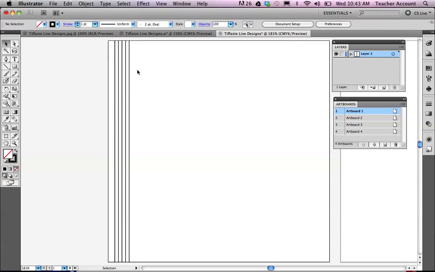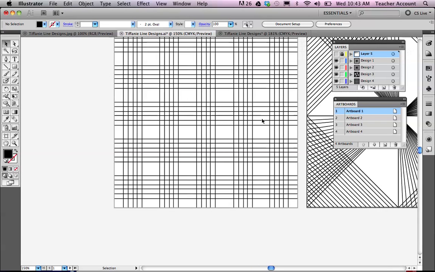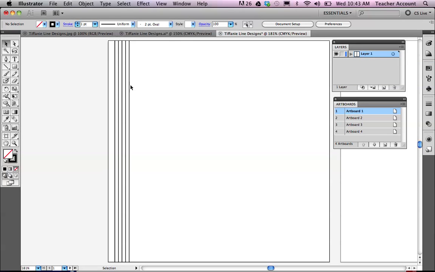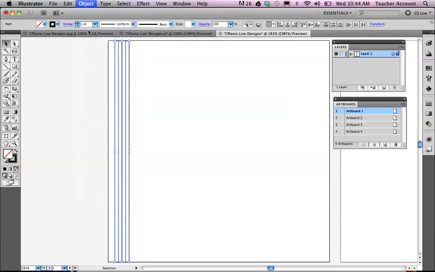Alright, so now that these are distributed evenly, I want to copy and paste or clone them so that I have how many sets? We have 1, 2, 3, 4. So we have 5 sets of lines, or 5 groups of lines. At this particular moment, to keep you from getting confused, you can select all of your lines, go to Object, and group them. So now when I select one line, the other lines are selected.